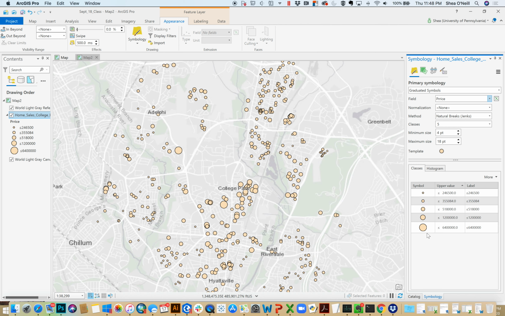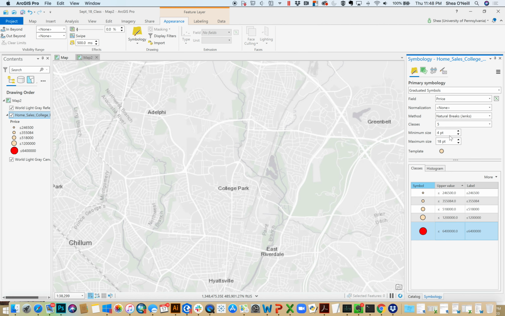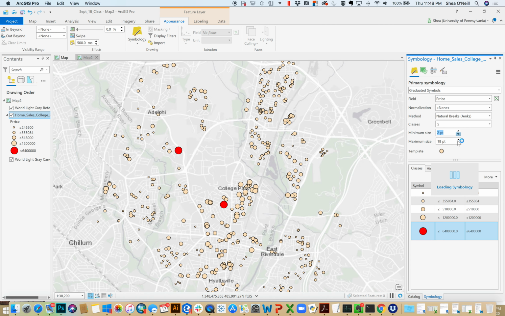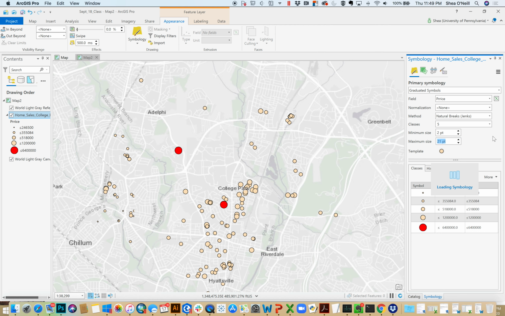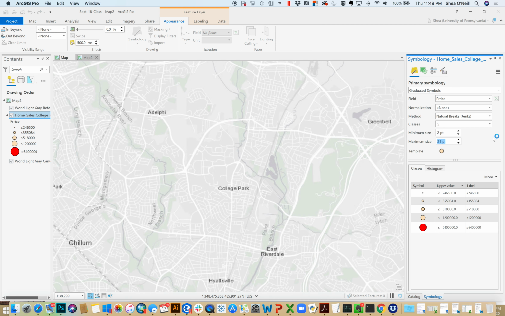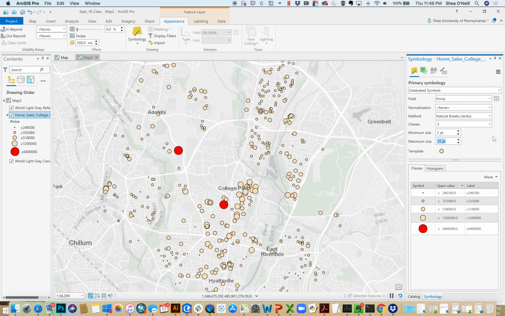And you can come in here too and start changing these symbols, right? You can change the color of them. Maybe I'll make it red. And you could change the base size. If I wanted the smaller one to be really tiny and the larger one to be really big, you can control it here. But again, the concept is that I'm setting these breaks by the home sale price and then categorizing each of the numbers individually.